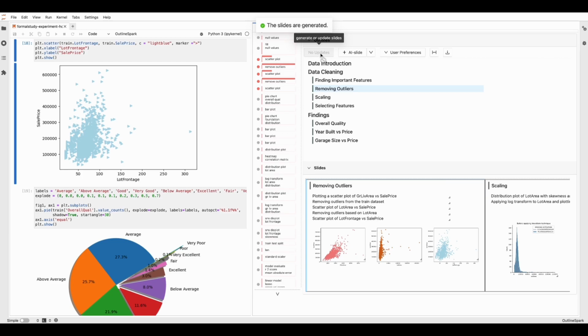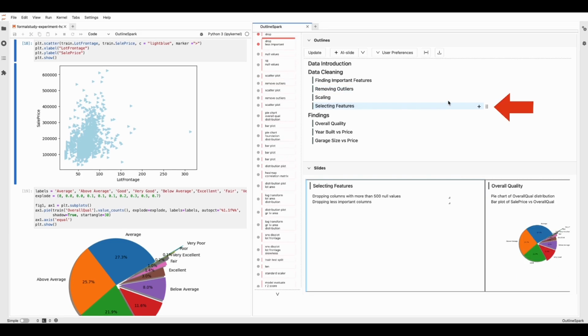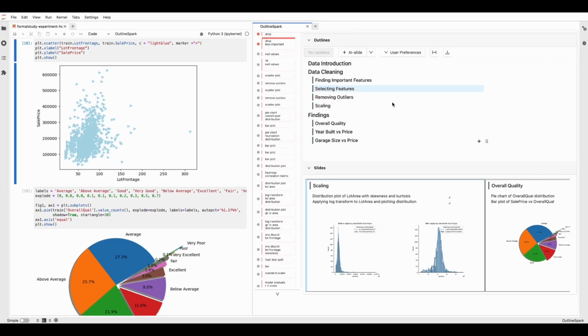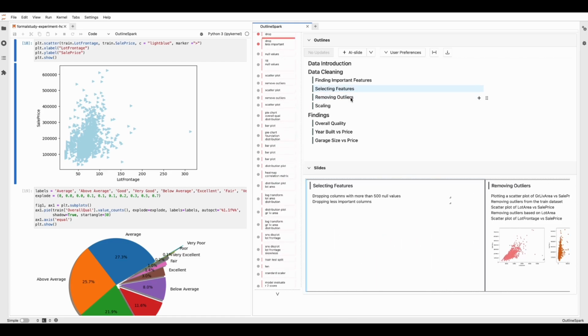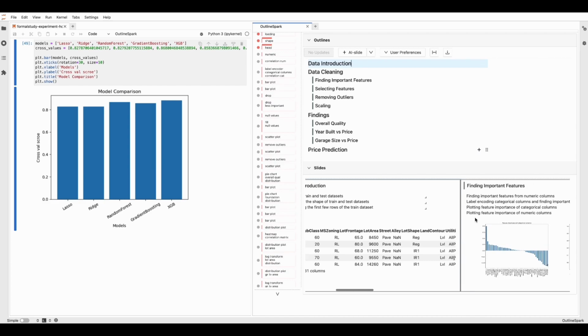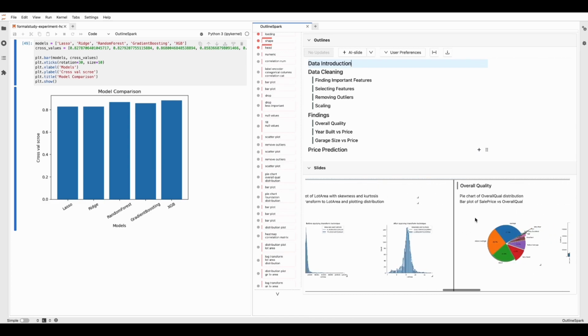Next, Andy decides to have a final review of the structure of his presentation. He finds that selecting features immediately after finding important features would be more appropriate. Thus, he adjusts their orders by dragging and dropping. Andy then clicks on the Update button, prompting OutlineSpark to reorder the slides to align with the revised outline. Now he is satisfied with the structure and content of the slides, and moves on to prepare for his upcoming meeting.